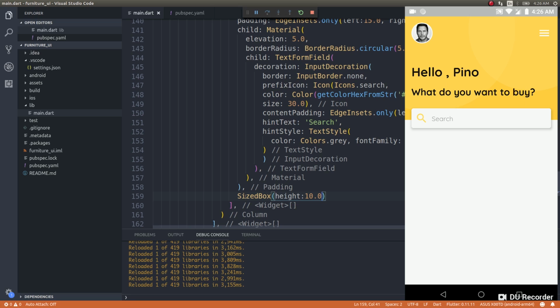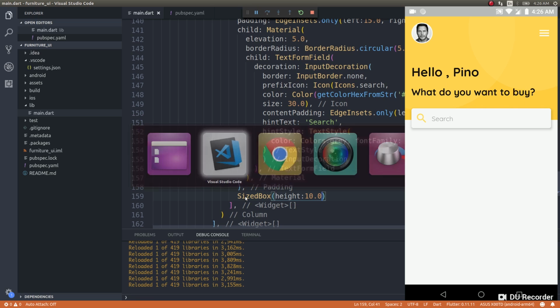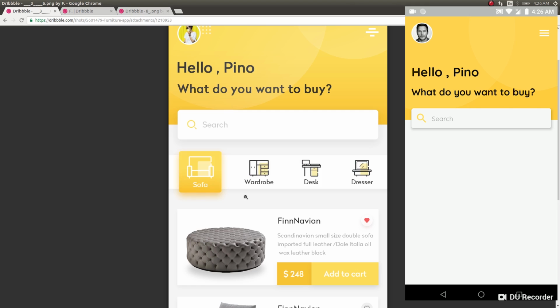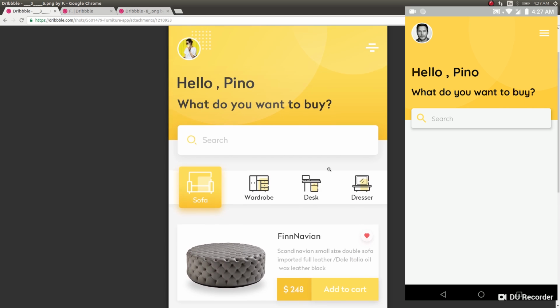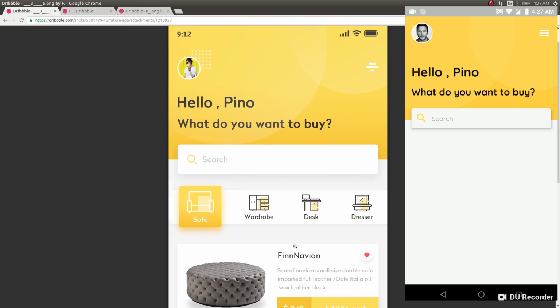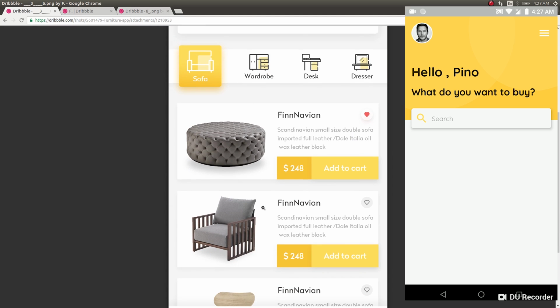Now we have that nice looking search bar just like we have on the original design spec, and we have a magnifying glass on the left side as a prefix icon with the same color as given in the design spec as well. Yeah, this is done, guys. The first part is done. Let's move on to these two parts.